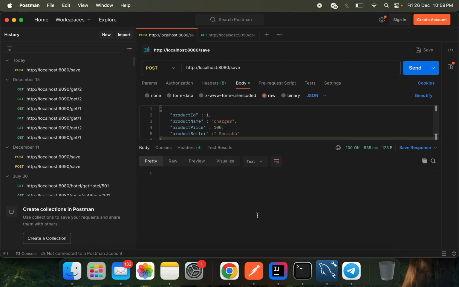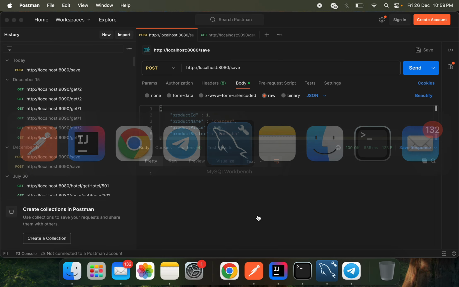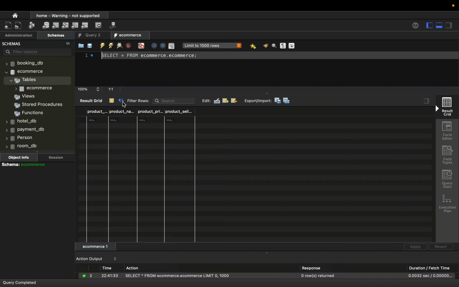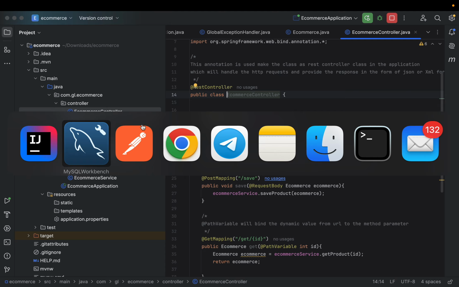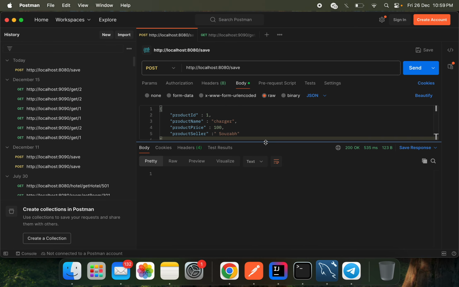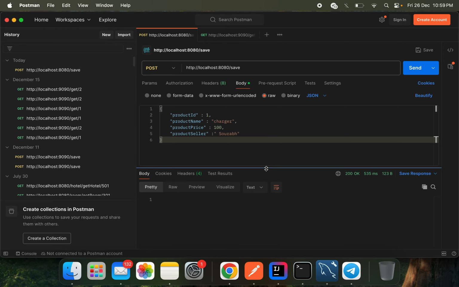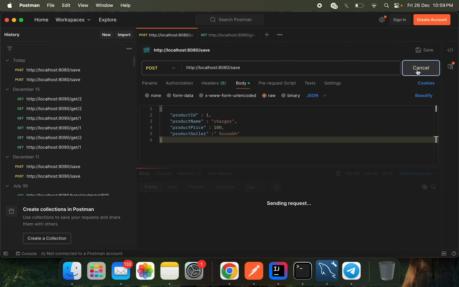You can see in the database, the product has been saved. Now I want to save this product once again. This time it should throw the exception that the product already exists in the database. See, the product already exists in the database.